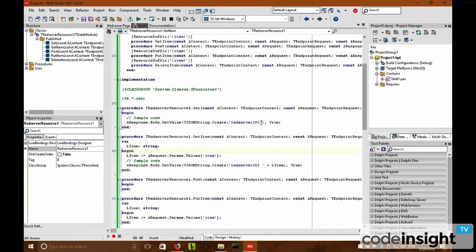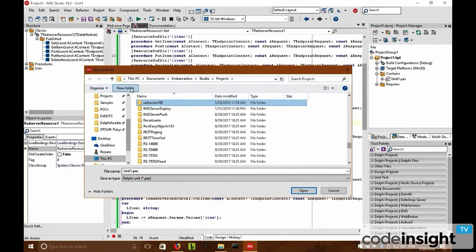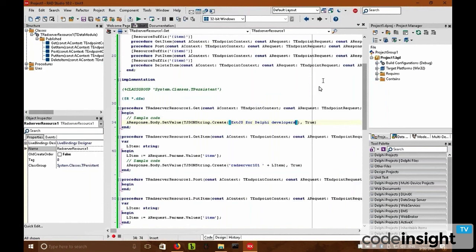So if we modify here the get, we can write here ExtJS for Delphi developers, and we can run the sample. So I'm going to save. And the result of our project is actually a BPL.